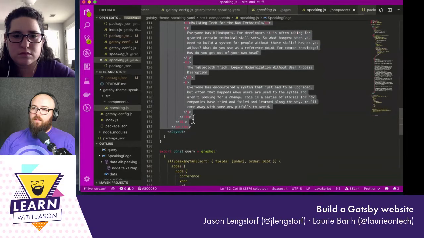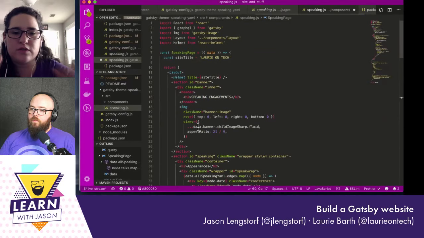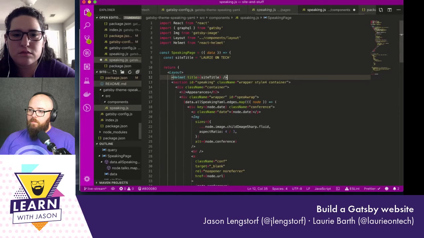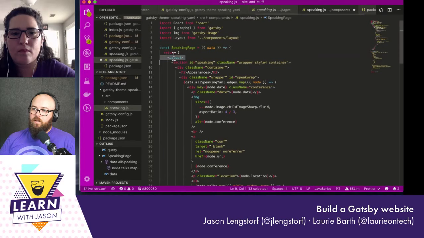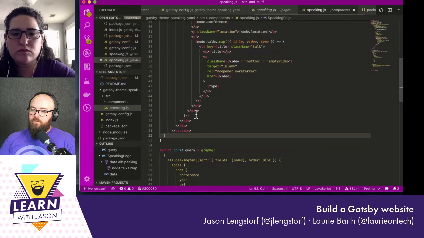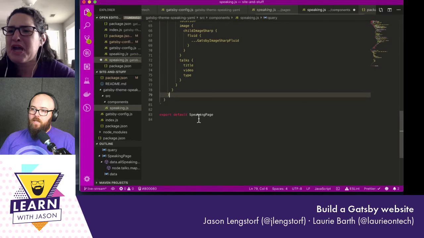So, Laurie, the exports are using destructuring, which is super fun. What I would recommend here, because this is going to be a compositional thing, is get rid of the layout too and just export the section. Now what you're doing is a true component, so you're only grabbing data that you need. Using Gatsby as if it were React, how dare you?